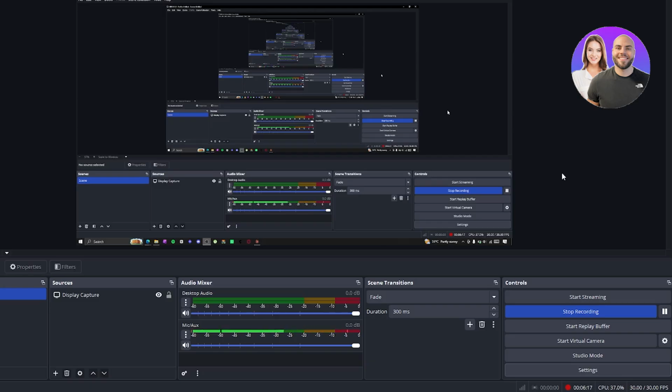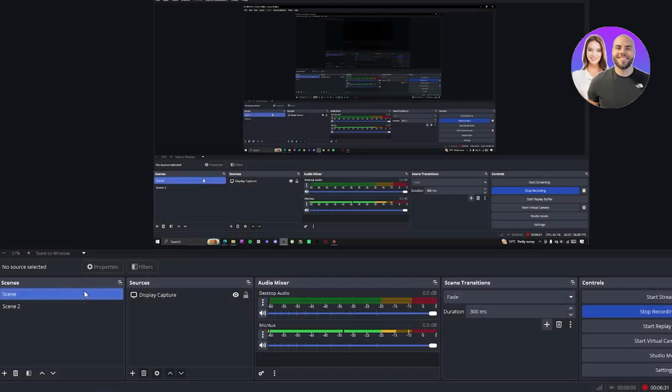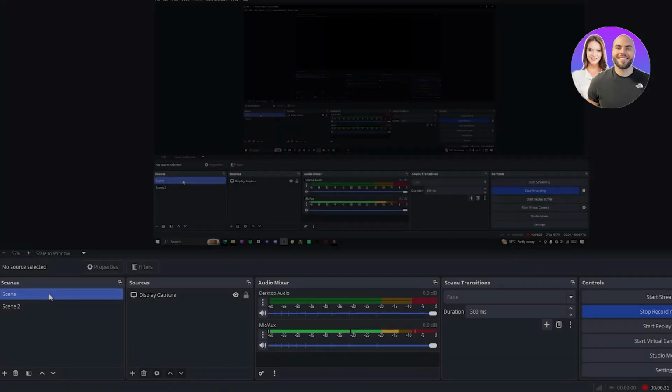Now, scenes are your stream layouts, which you can find here. Common scenes are a starting soon screen, a gameplay screen, and a whole lot more. So you can pretty much create a scene. As we can see, this is the scene for my video recording. This is the scene that I just created.